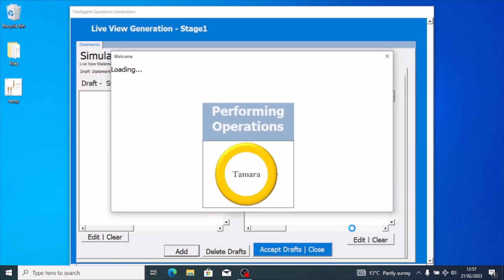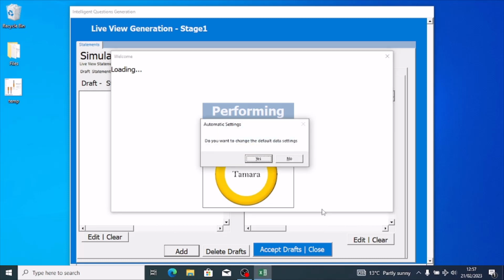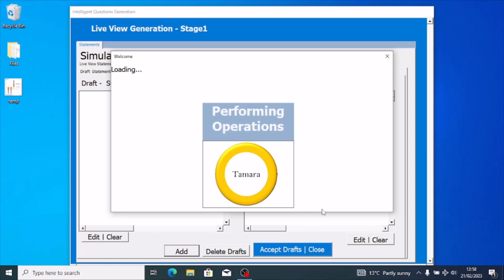Hi. This is Tamara again. I need more information. Please look at the next pop-up box for the question, and enter or select the reply I need to continue. Thank you. Do you want to change the default data settings? Yes, I do. Thank you. That is all I need to perform this request. Please wait while I perform your operations. Loading, performing operations now.